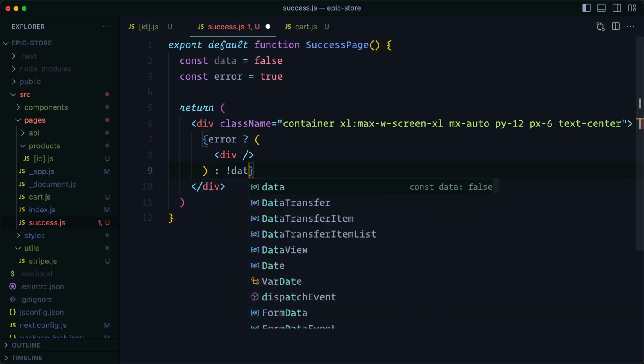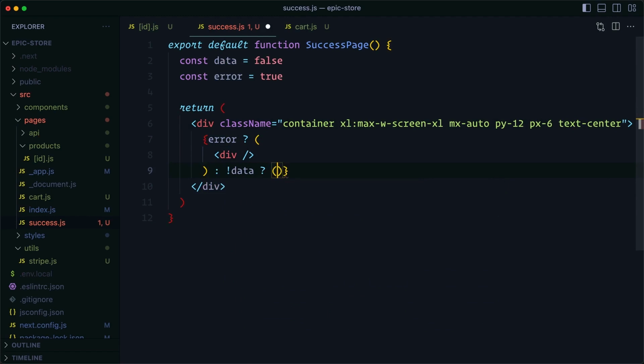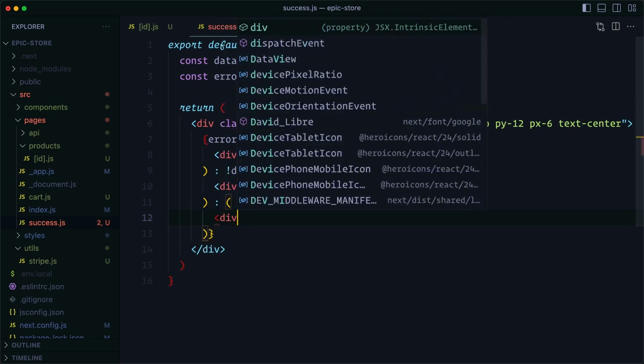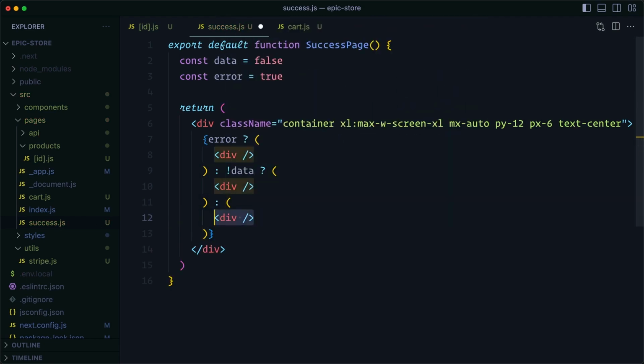Then we're going to check and see if we have no data, meaning a loading state. That's going to be a different UI. We're going to return some different JSX for that. And then finally, if we do have a successful order and we are able to retrieve that checkout session, that will be the final state.